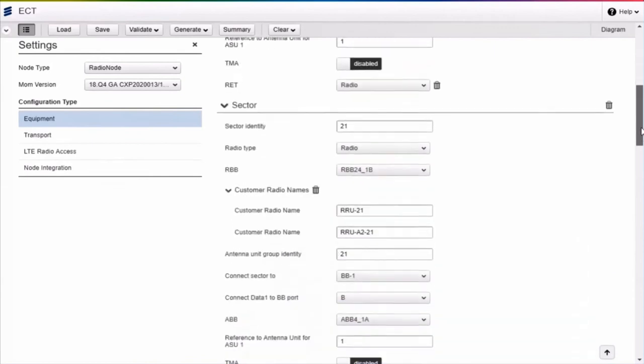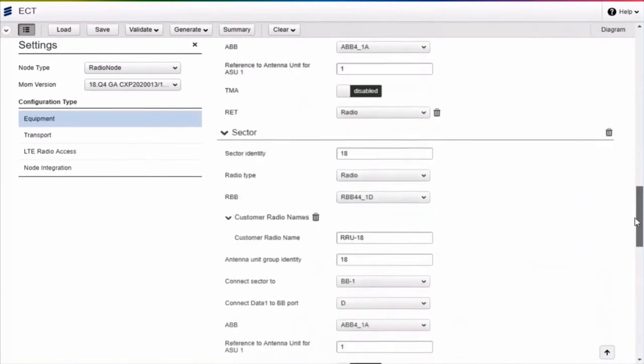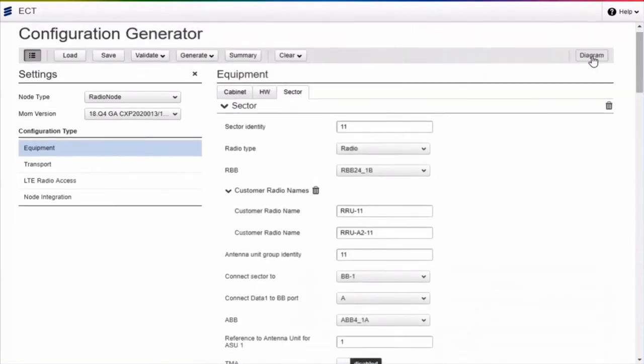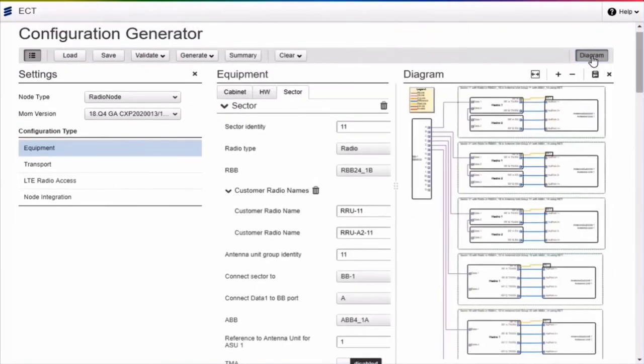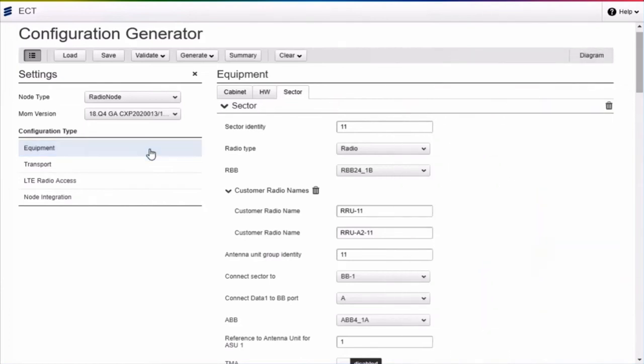You can see all the sectors that you have defined. You can modify this, and you can save it, and you can create your own stuff from this tool, actually. And here's the diagram that shows how your configuration looks. And this is something new. I've never seen this in any other tool before.